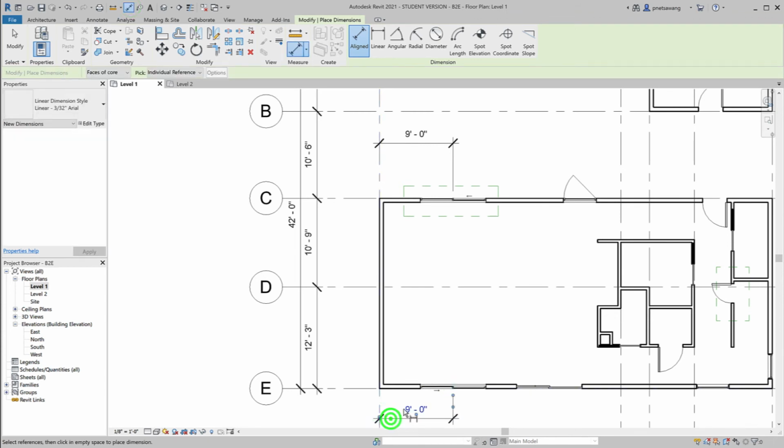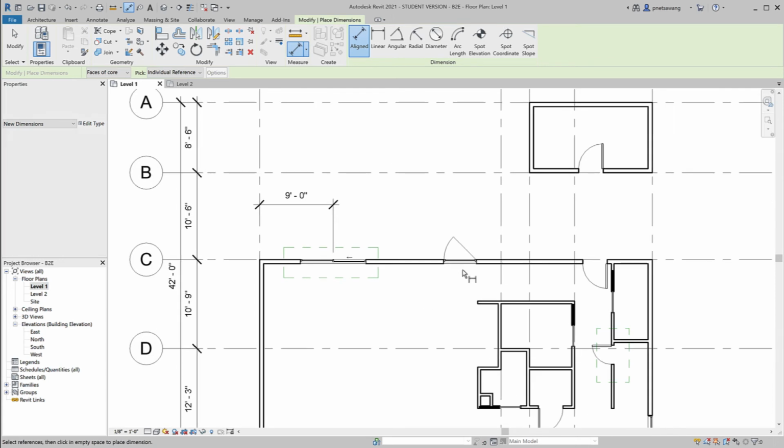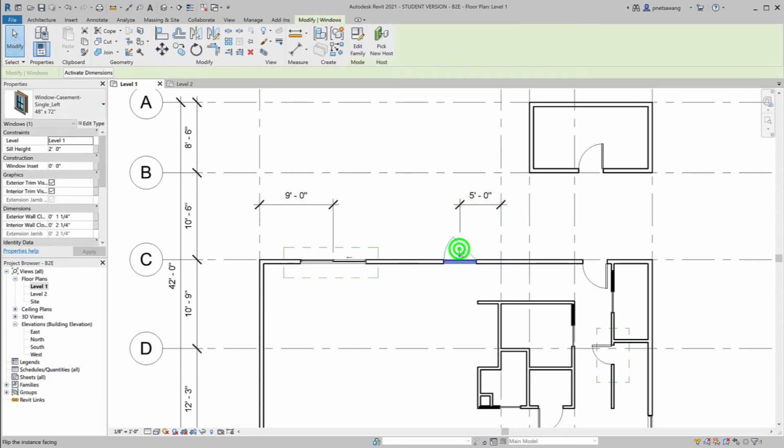The next window is the casement window, and the dimension for this one is 4 feet 10 inches. I'm going to click modify to get out from the dimension command and select the object that I want to move. Once again, the dimension stays black, so on the option bar, click on activate dimension. We're going to change this to 410.